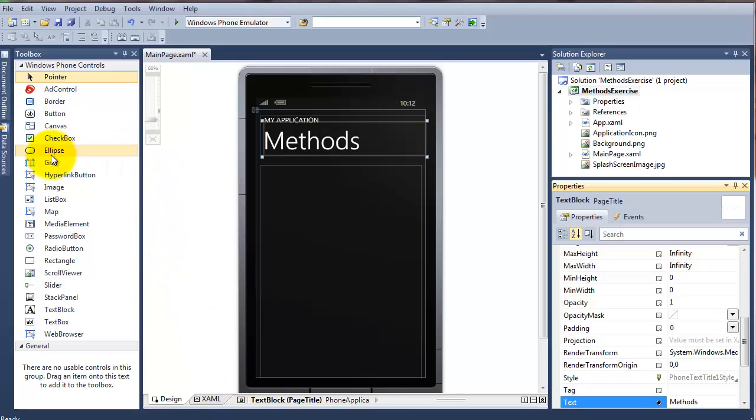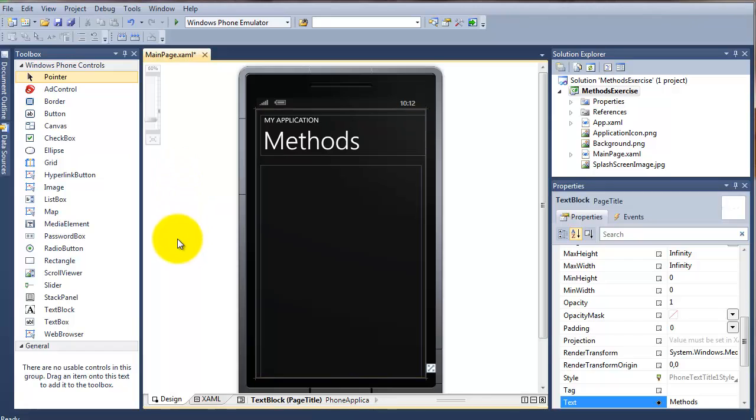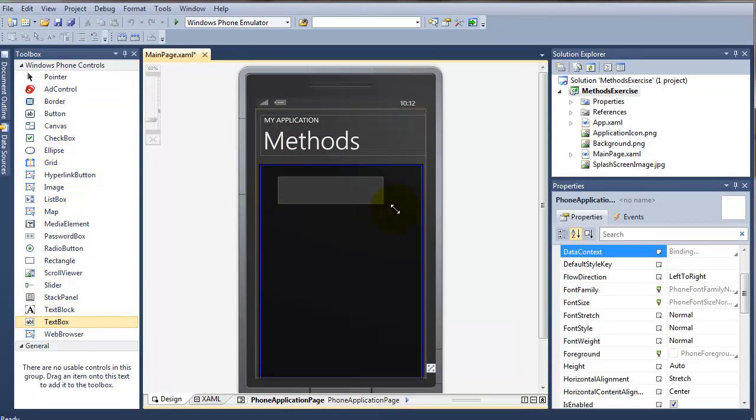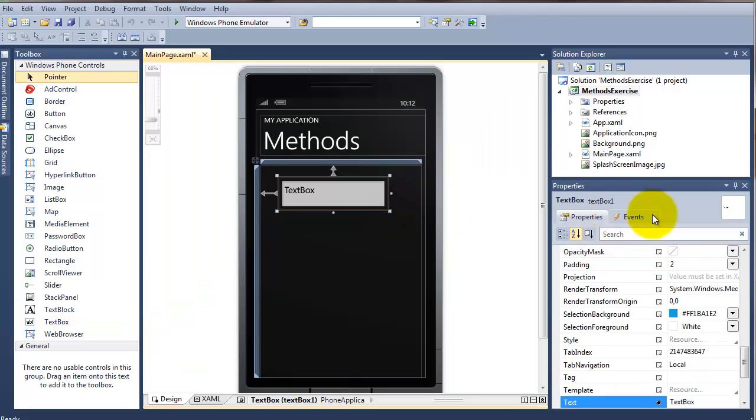Hi guys, welcome back. In this exercise we're going to look at methods and how to write a method, and we'll also delve into classes as well. To get this working, I'm going to pop on a couple of controls, a simple one here. I'll bring out a text box. I'll need that for input. I'll call it txt input.